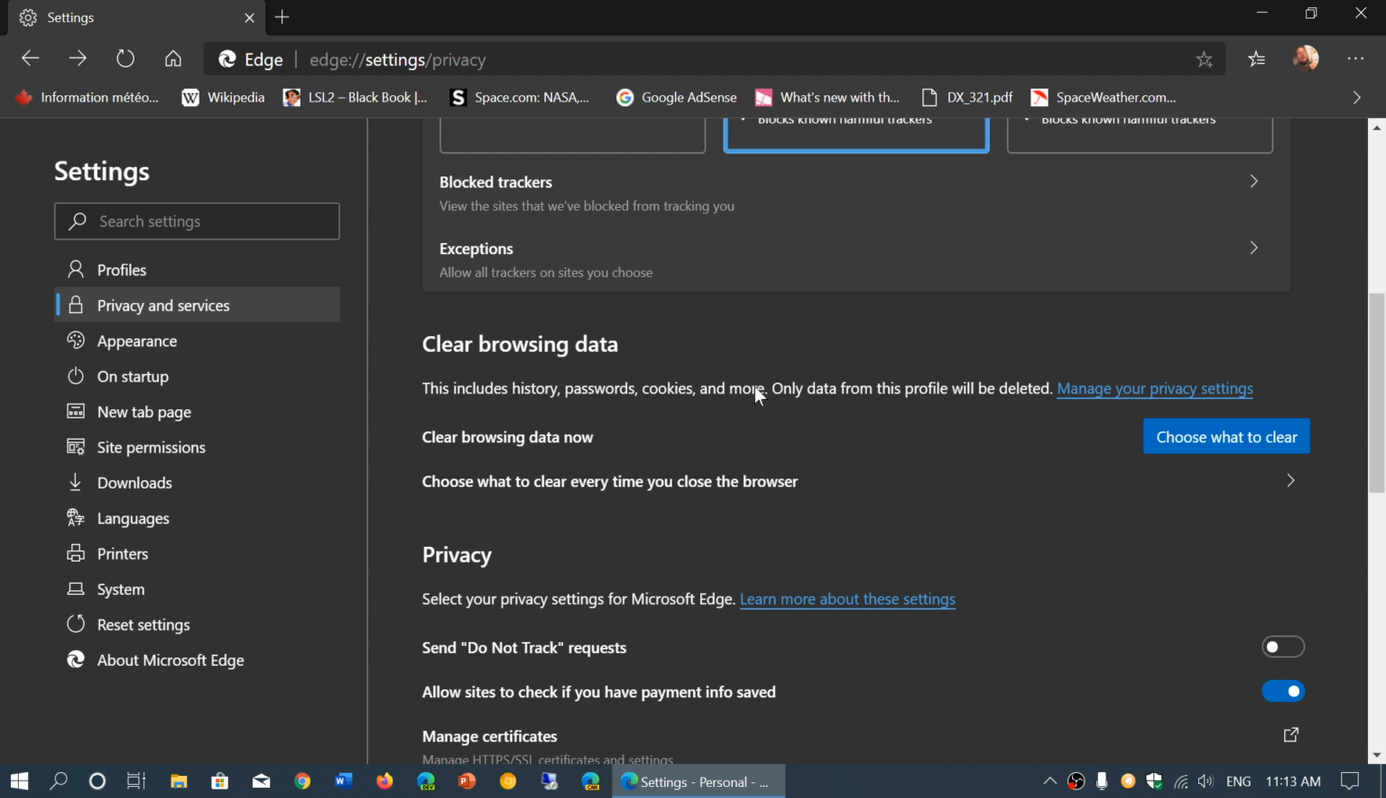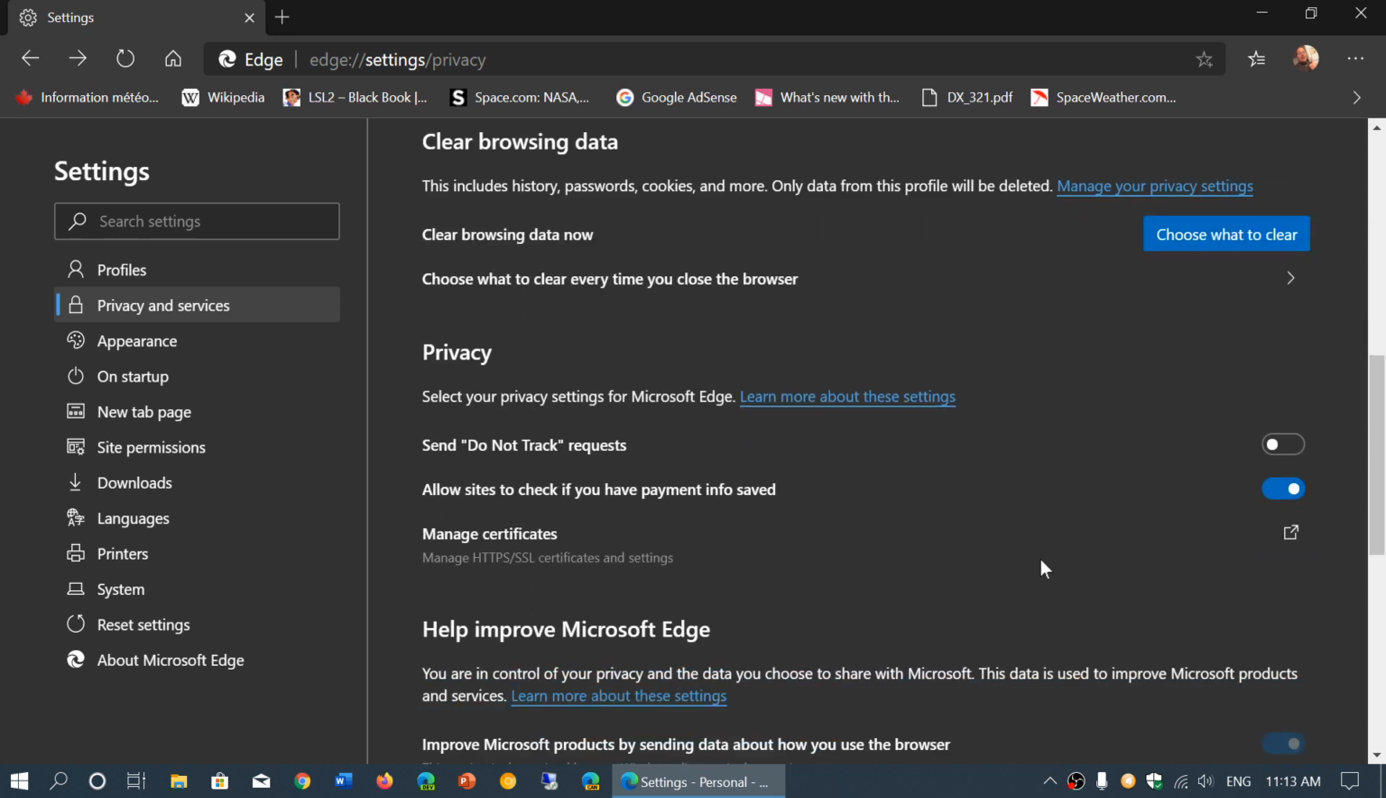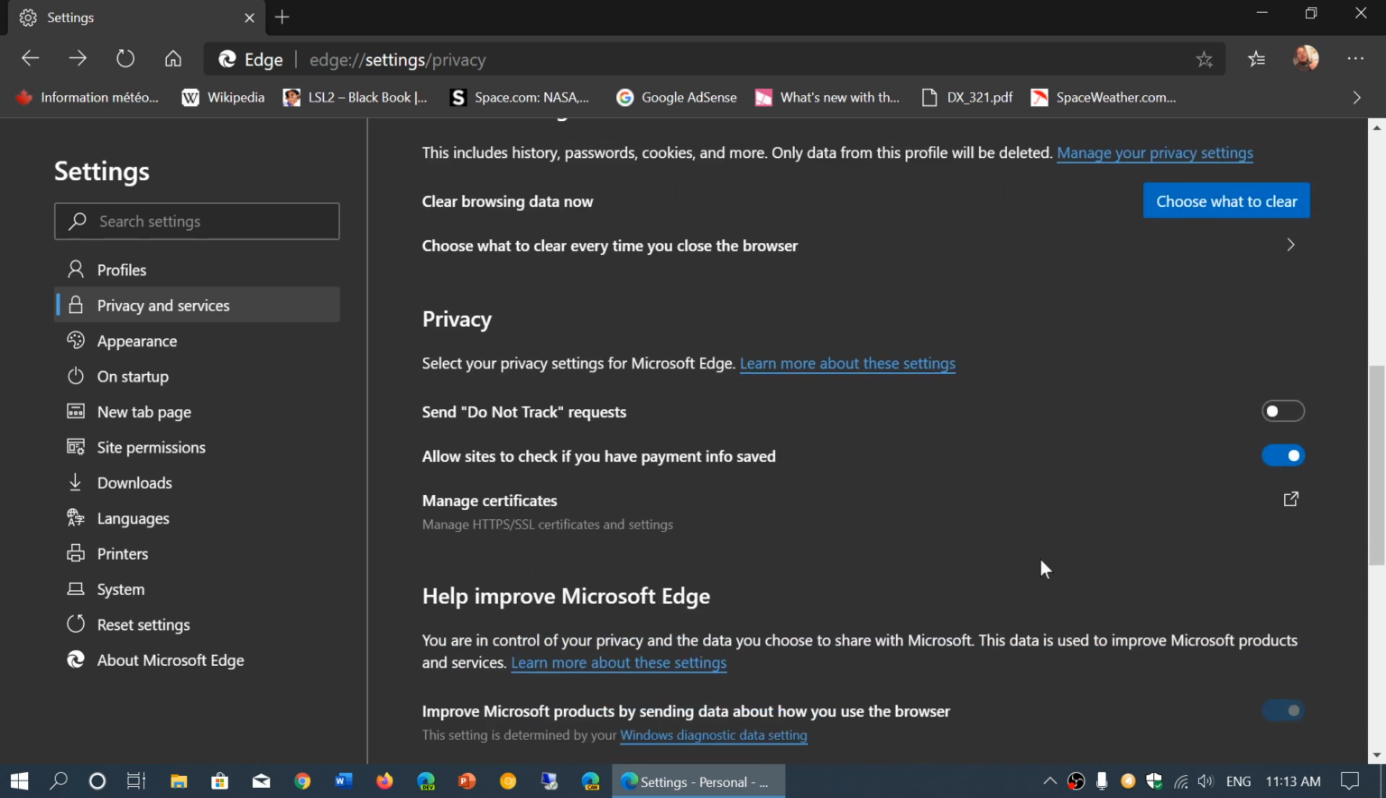Finally, you have at the bottom, clear browsing data. So you can choose what to clear and manage your privacy settings here. And there's, of course, requests that you can do. For example, do not track requests can be sent out. Unfortunately, do not track is just a suggestion. That means it will ask the website not to track you. But if the website refuses and says, I want to track you, it doesn't block anything. That's very important to know.